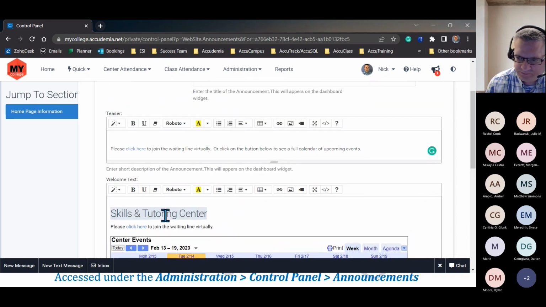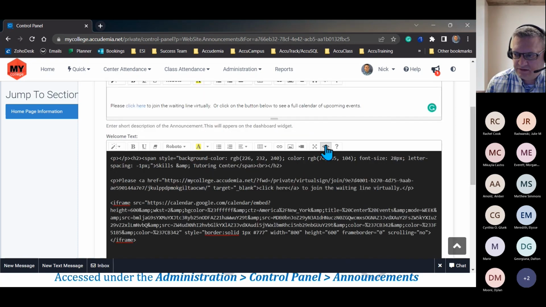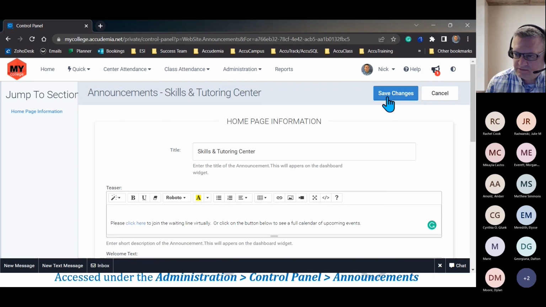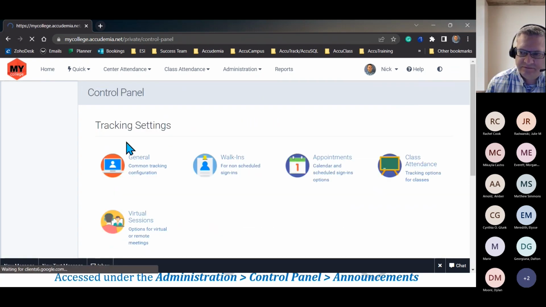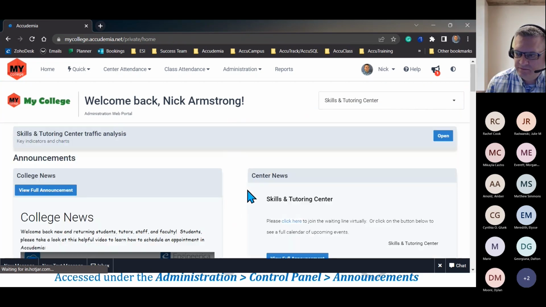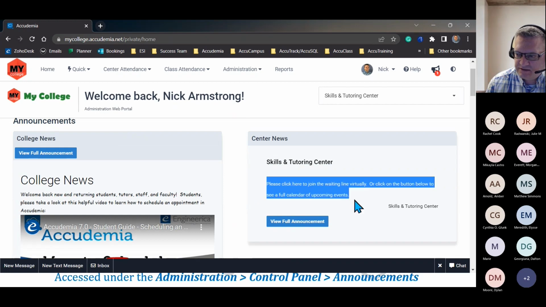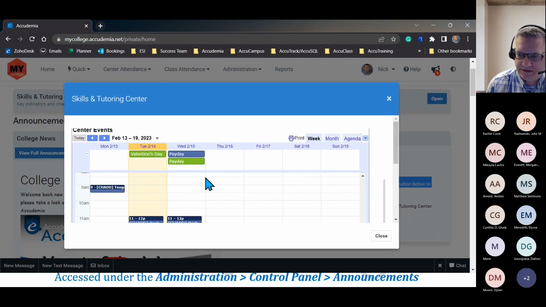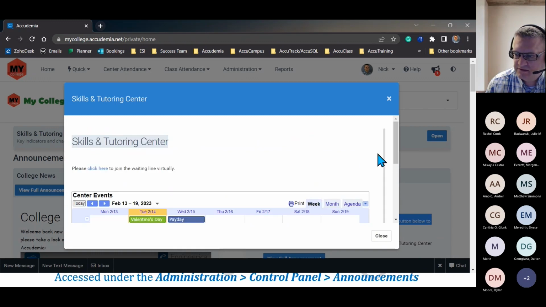But in here, like I said, you could basically use any of the tools that are here or dive into the code if you want using this little button. Once you make those changes, just save them. And if we go back to the home page for your center, you'll see the teaser text first. And if I click view full announcement, you'll see the full announcement that we had there.